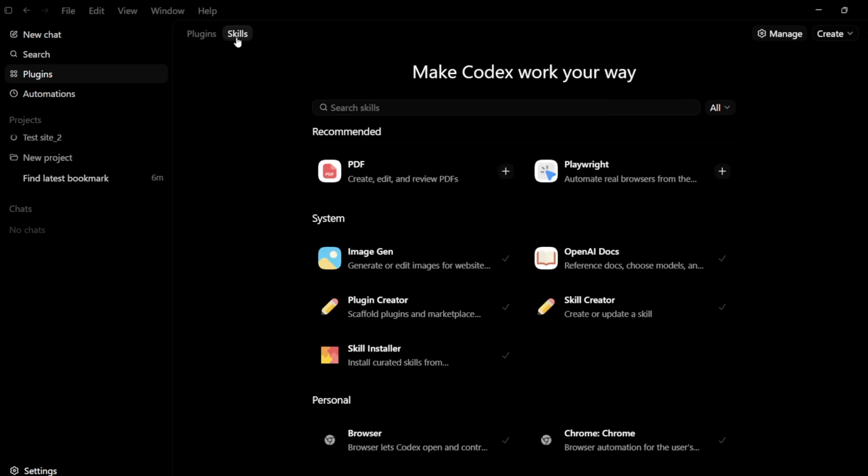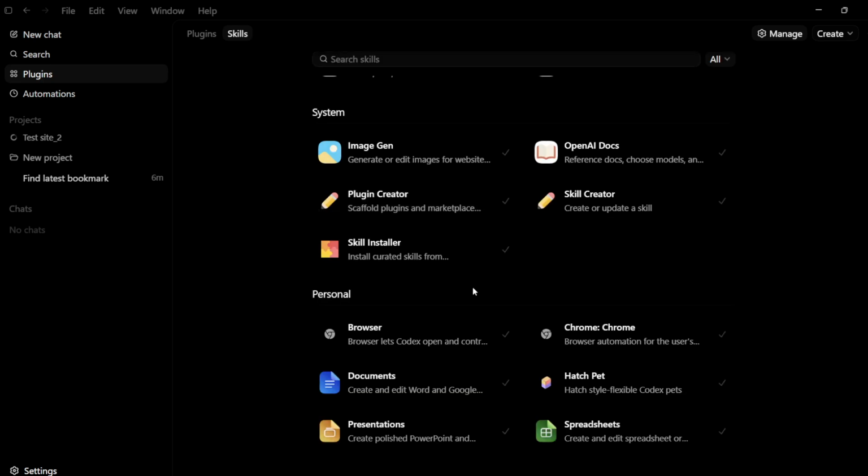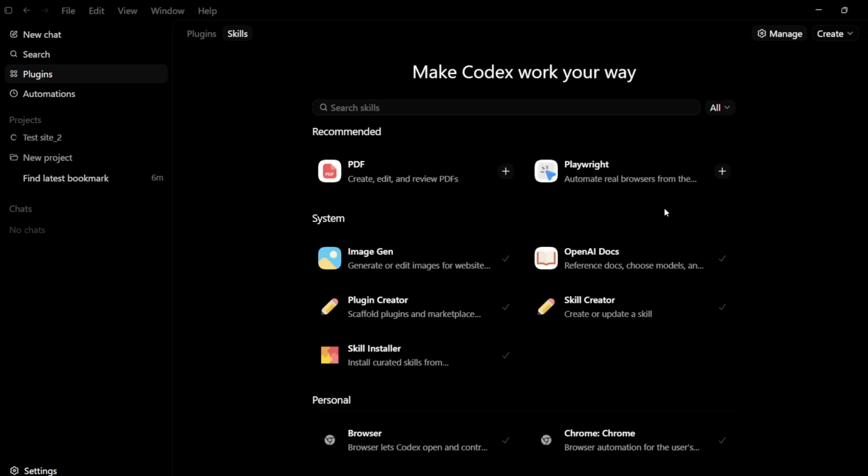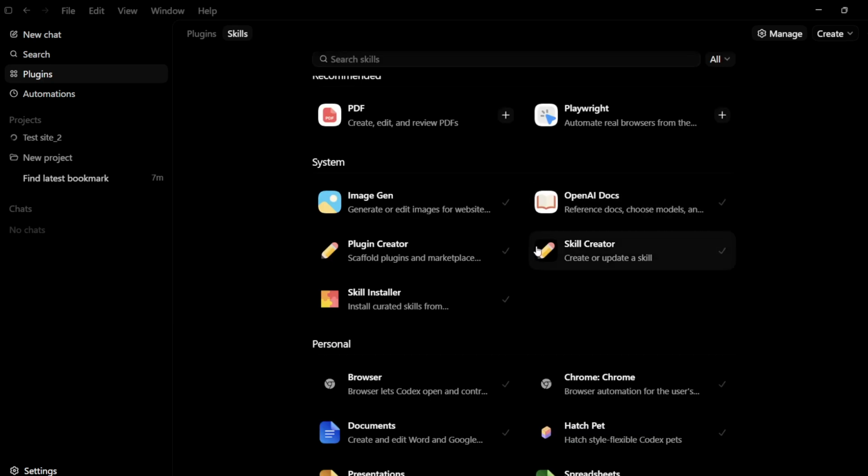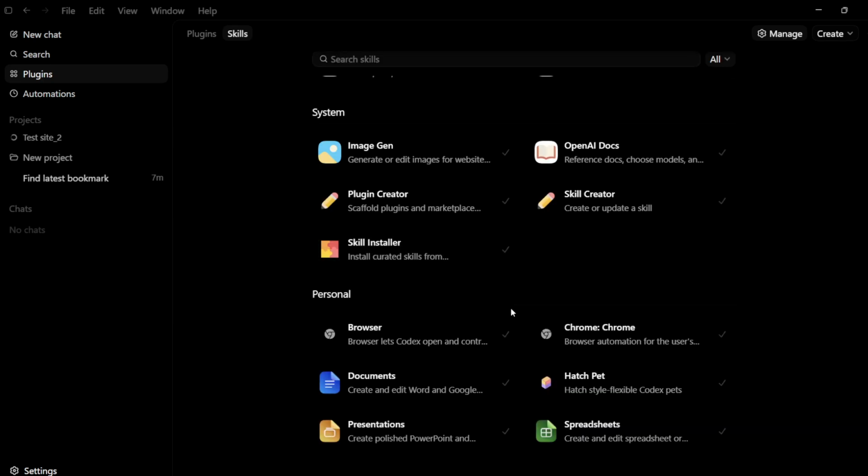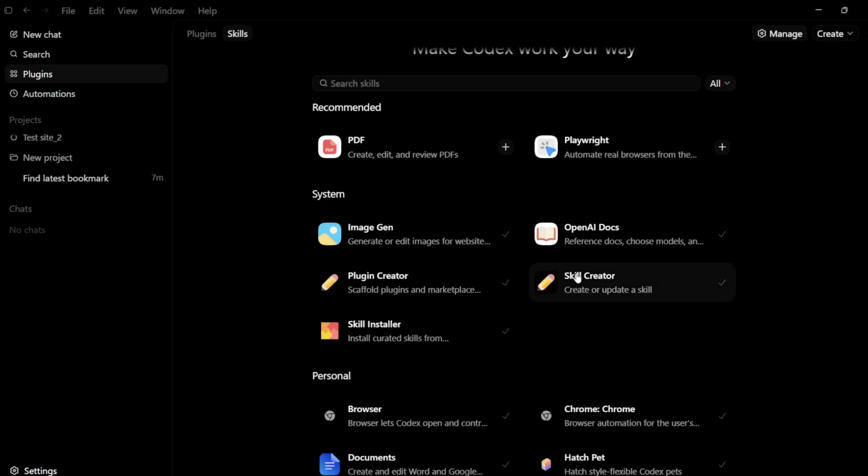the skills option. So you can see here are currently some of the pre-available skills like the PDF skill, which is used to create, edit and review PDFs, the Playwright skill, image generation skill, plugin creator, skill installer skill, browser skill, Chrome skill, and many more.